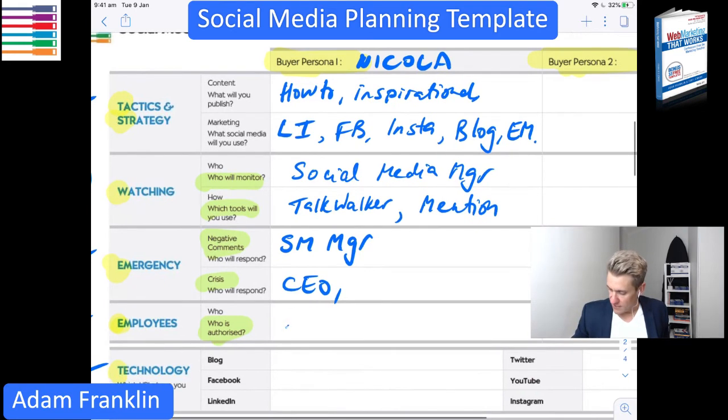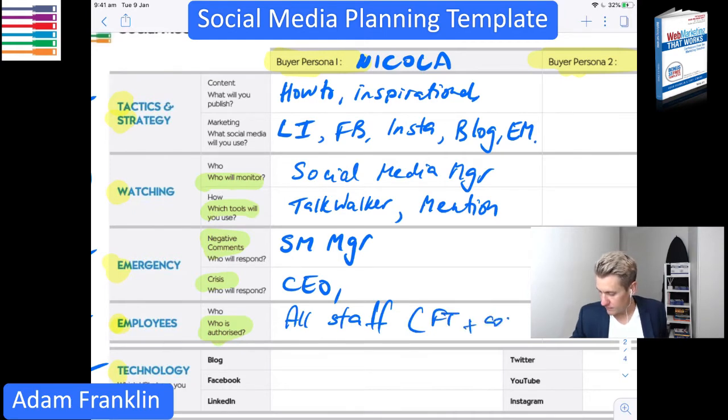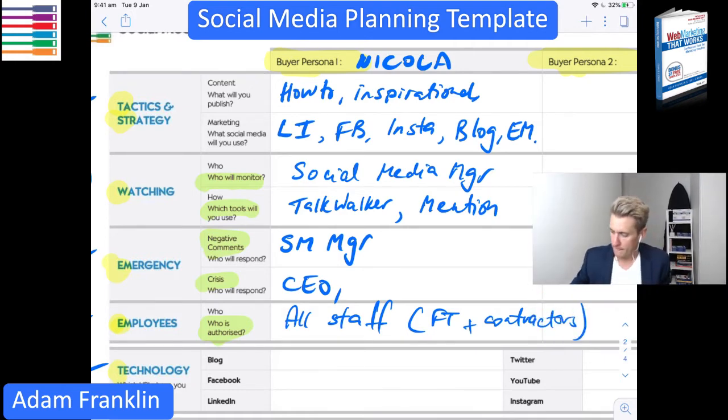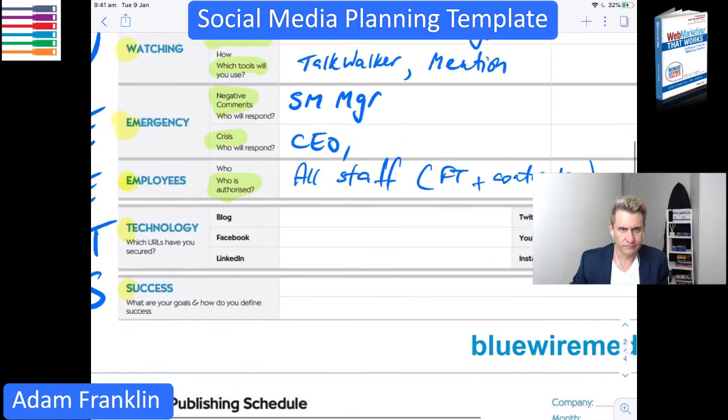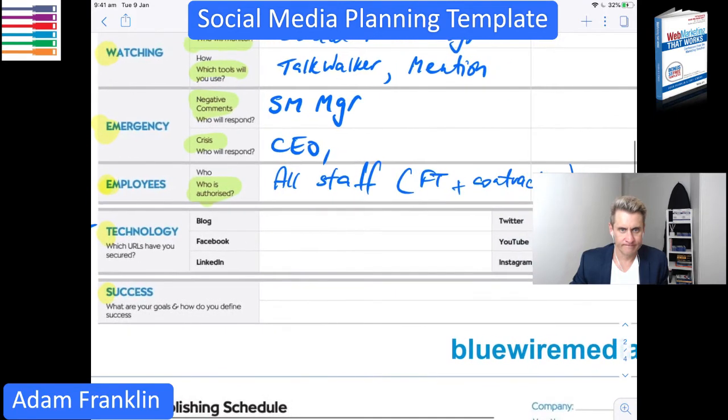But let's just say it's all staff. Full-time and contractors. Again, just by way of an example, you fill that in for yourself. Here we go. And now, what technology are we going to use? And which URLs have you secured?